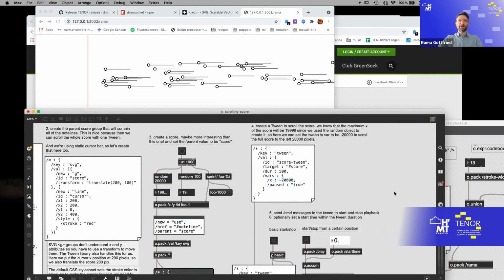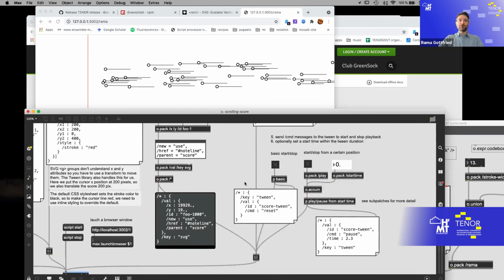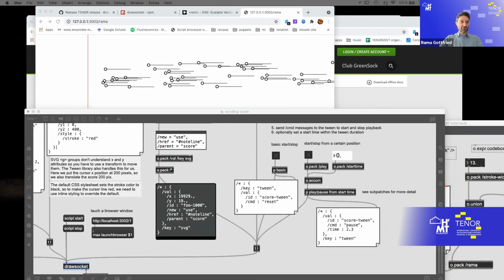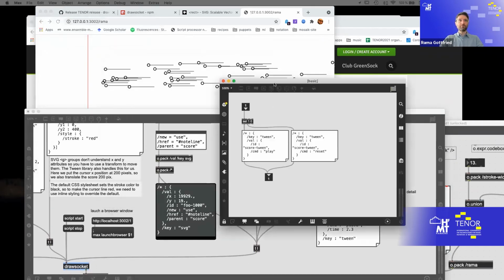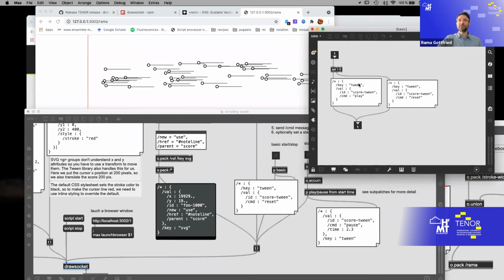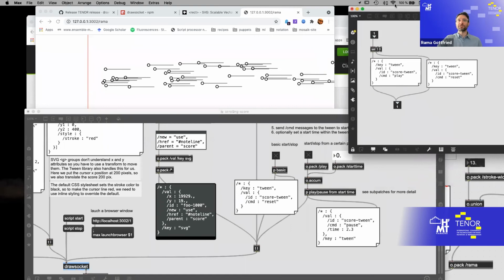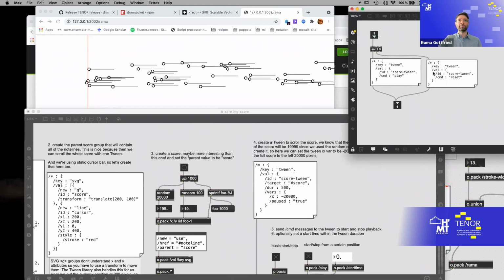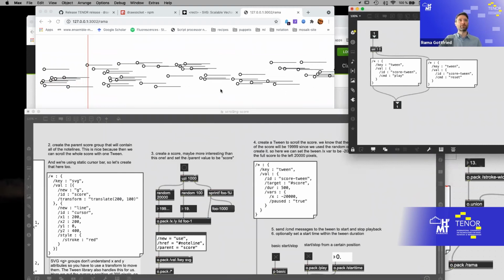Okay, so I'm going to go ahead and click that. And now we have these subpatchers, which basically have these two messages, play and reset. So here we say key tween, ID score tween. So remember, this is the tween we just created. And then we say command play. So then if I hit play, it starts playing on the screen.